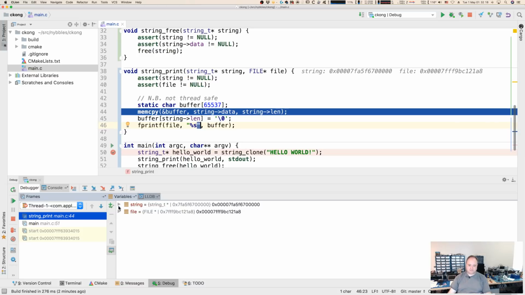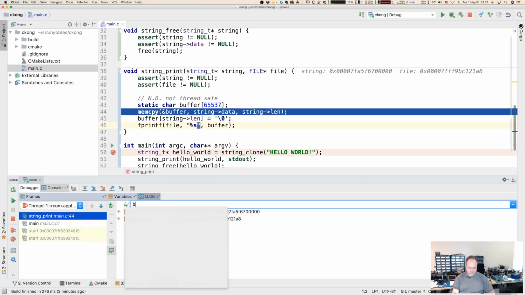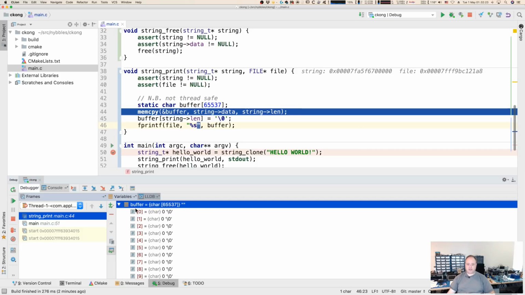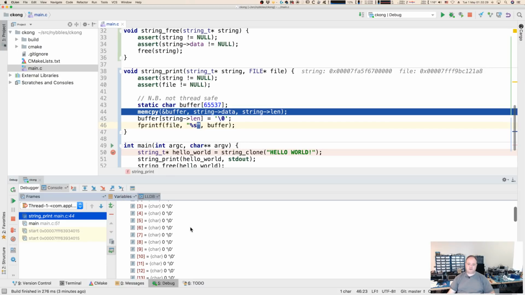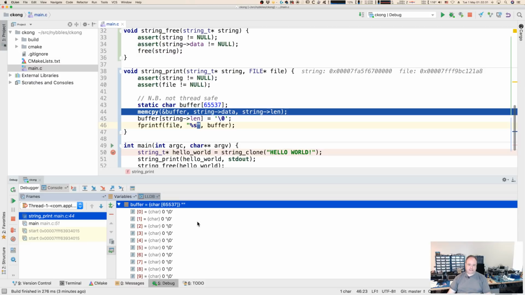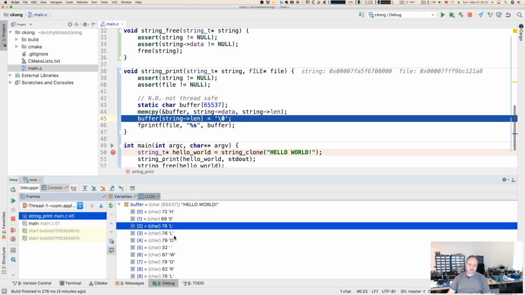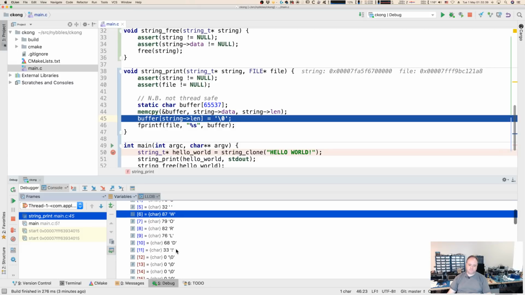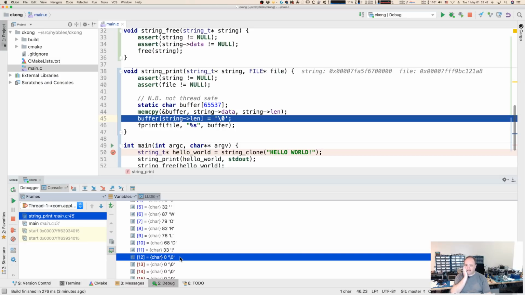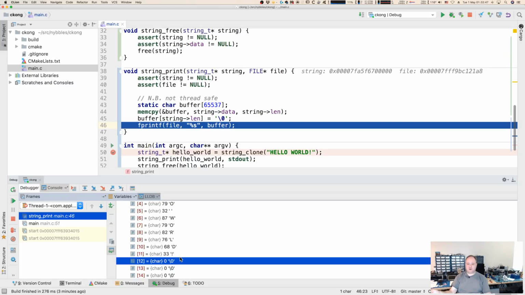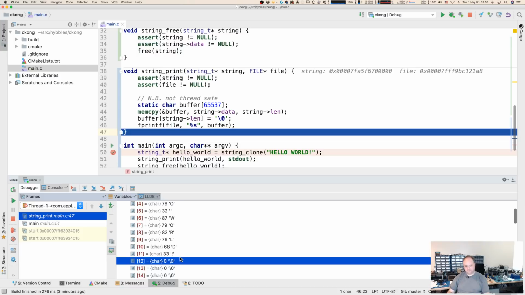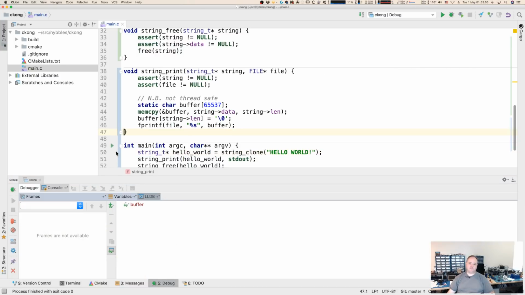So if we look at buffer here, right, we have a 64K plus 1. So it's all zeros. The compiler conveniently initialized it for us. And we're going to do the memcpy. So boom, there's the memcpy, HELLO space, and then world, bang. Now, because it had already been allocated with zeros, we can't really quite tell, right? But we're going to put the 0 on the end. And then we're going to print it. And that's it. And then we free the memory.